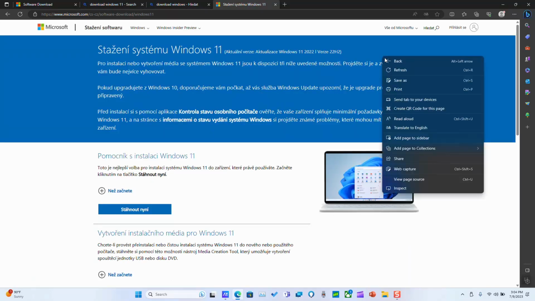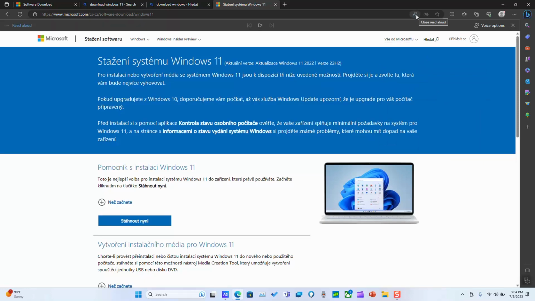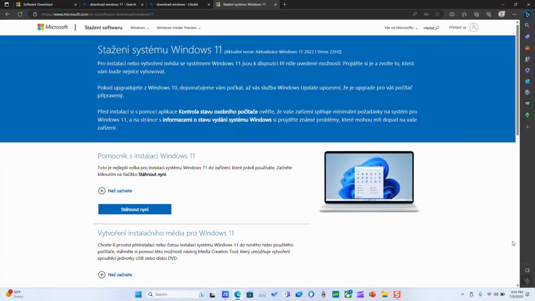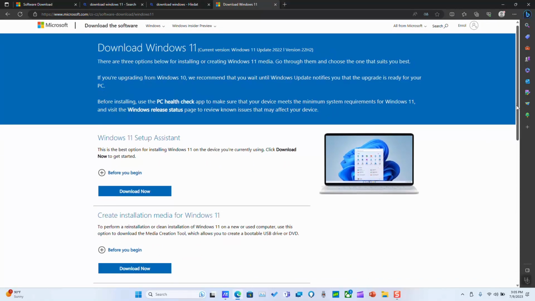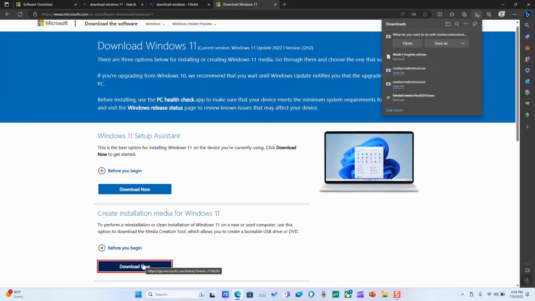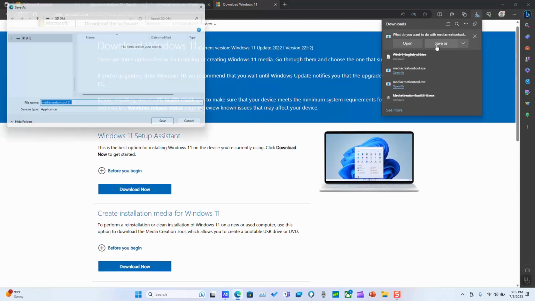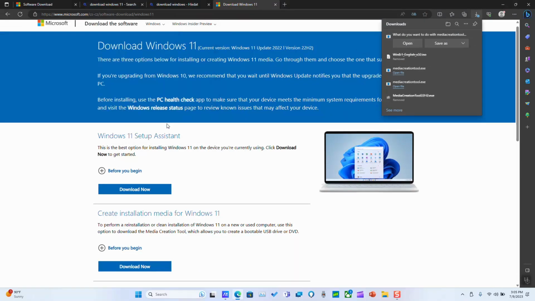Again, I will just translate this page. I have translated the page. So now what we want to do, we want to click create installation media for Windows 11. Just click download. It will download a little tool which you can use for setting up Windows. We'll just click save.